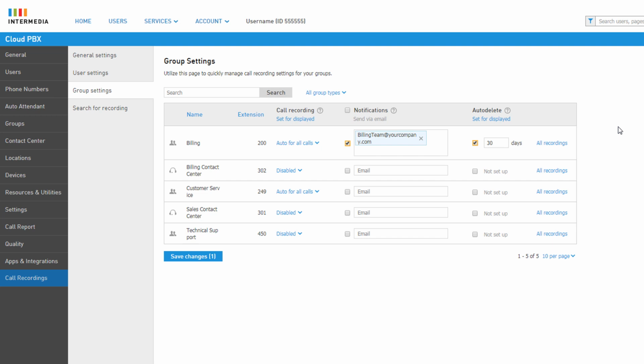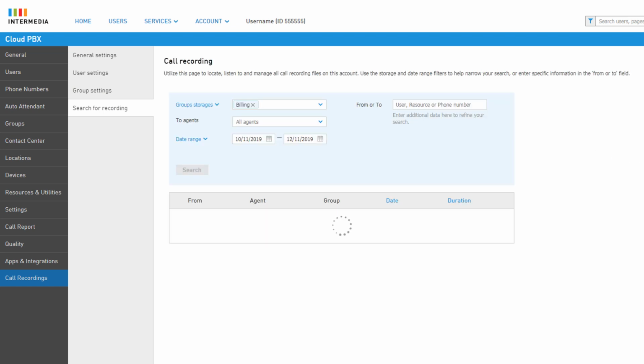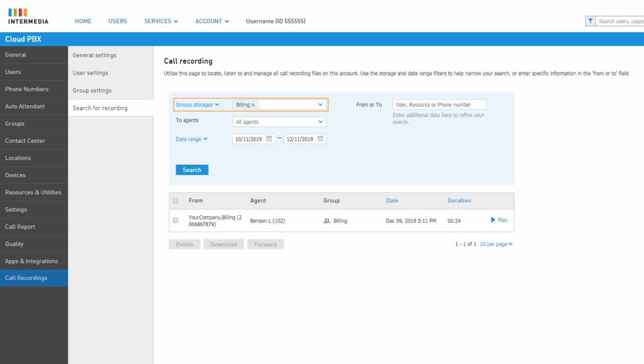Finally, you can click All Recordings to run a quick search for all recordings on the selected group. You can adjust the filter options at the top to change the group you're searching in. Search by the name of the agent that answered the call from the group, the date range, or enter a user, resource, or phone number to only show results for the option selected.